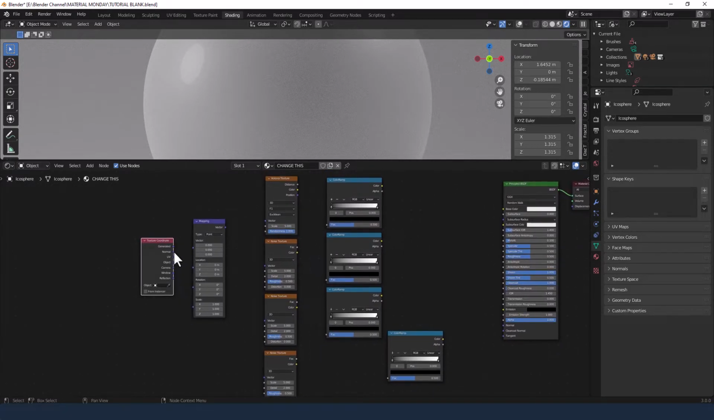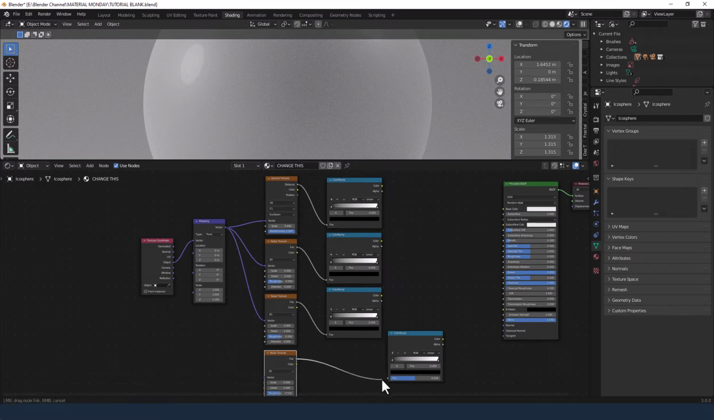Right, so we are going to plug the object into the vector of the mapping node. And the vector of the mapping node is going to go into the Voronoi and the first 2 noise textures. The distance from the Voronoi is going into the first color ramp. The factor from the first noise texture is going into the second color ramp. And the factor from the second noise texture, you see, I told you it'd get a bit complicated, from the second noise texture is going into the third color ramp. And then the factor from the third noise texture into the fourth color ramp. We're going to take the object from the texture coordinate straight into the vector of the last noise texture.